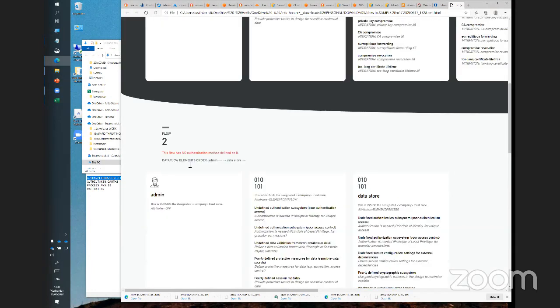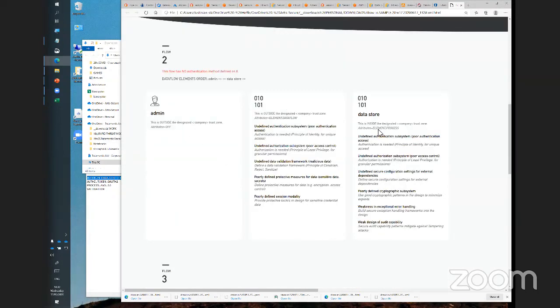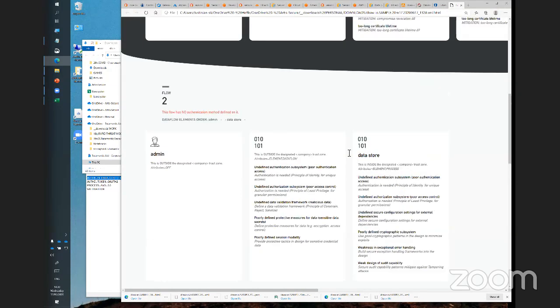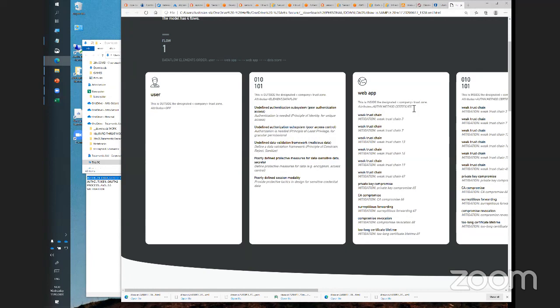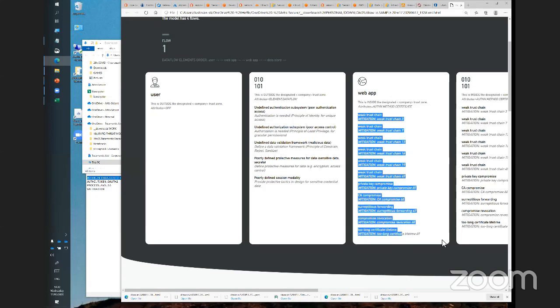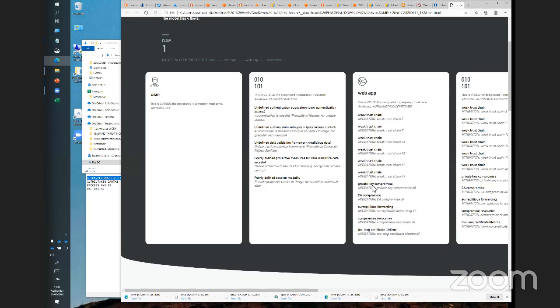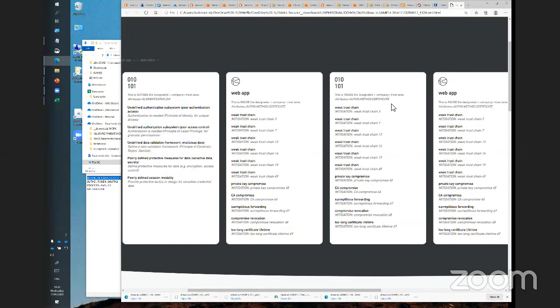So the threat model is still complaining. It's still telling us that we need to have some kind of authentication method done going from admin onto the data store. And as you notice right here, we haven't done anything beyond that. We've taken the authentication mode certificate at the web app level, and you notice we have a bunch of different issues that have come up that we need to take a look at: weak trust chains, private key compromise, potential CA compromise, forwarding, compromise revocation. And those pass on to the data flow right here, all those issues.